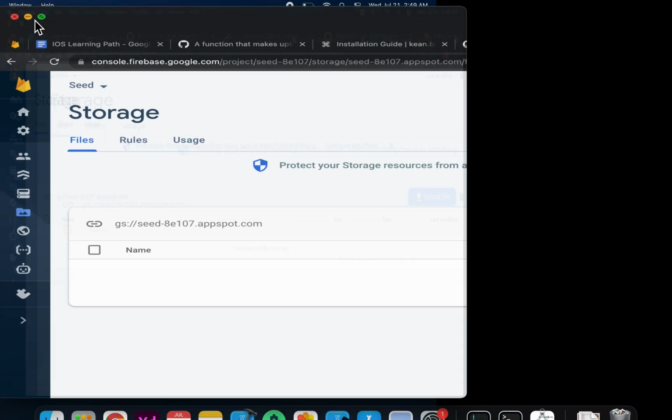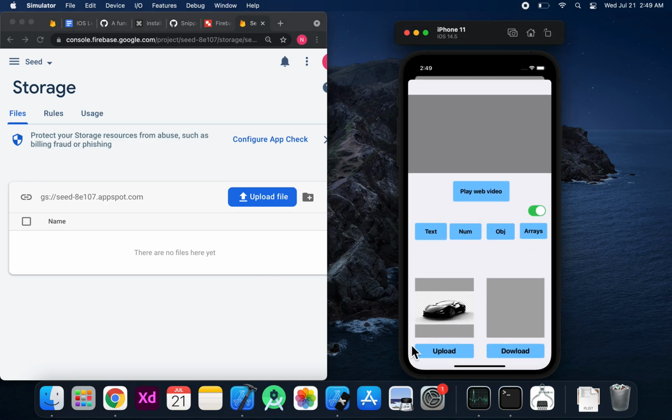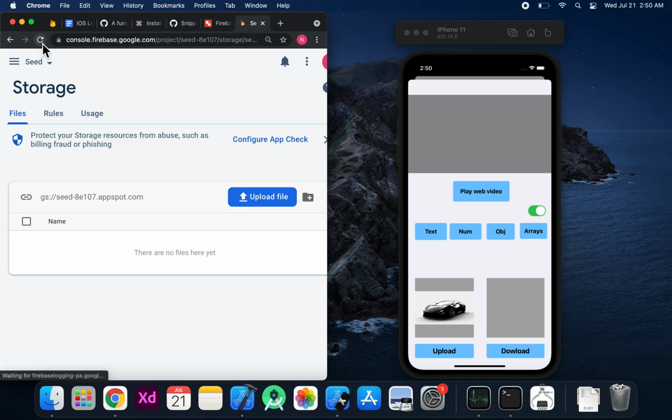Let me minimize this. Okay, so this is the button I'm going to click. This button would upload this image to the cloud. So I'm clicking upload. I think it should be done by now, so I'm going to refresh this page. The file section of Firebase is not live. It's not always updating itself when you upload something, so you have to refresh the page if you want to see it. I'm going to press refresh, and then you can now see the new file uploaded.